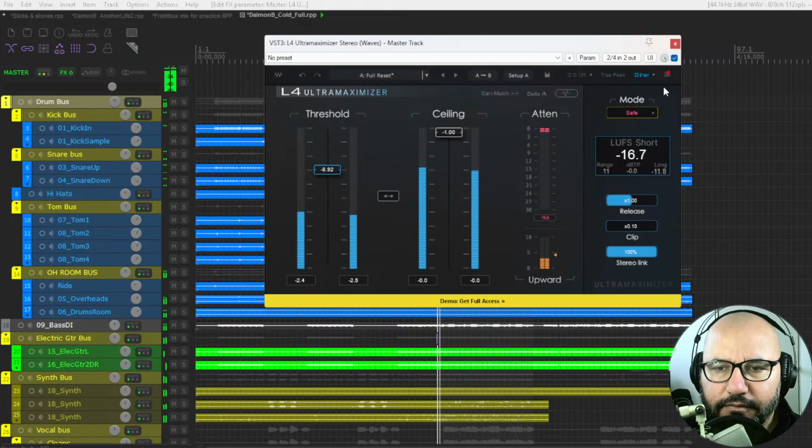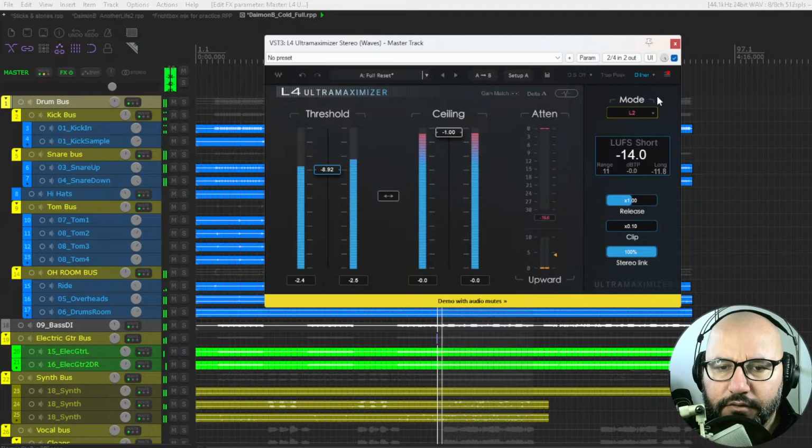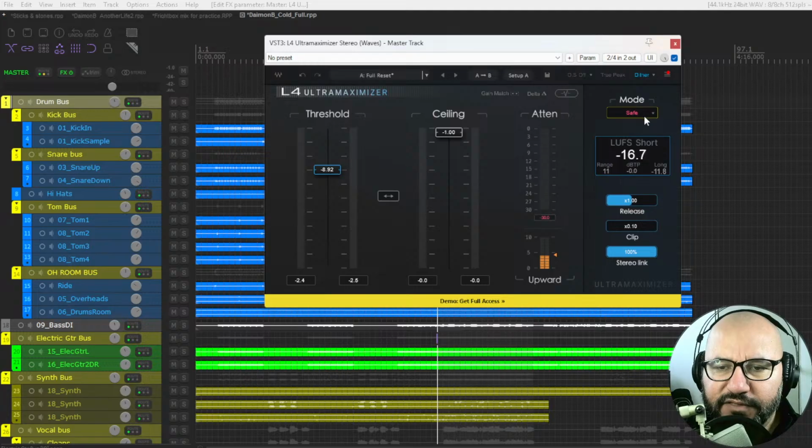Safe. The L2. Yeah, you can use safe or L2 probably, safe to not introduce any type of saturation at higher loudness values. Smooth as well.